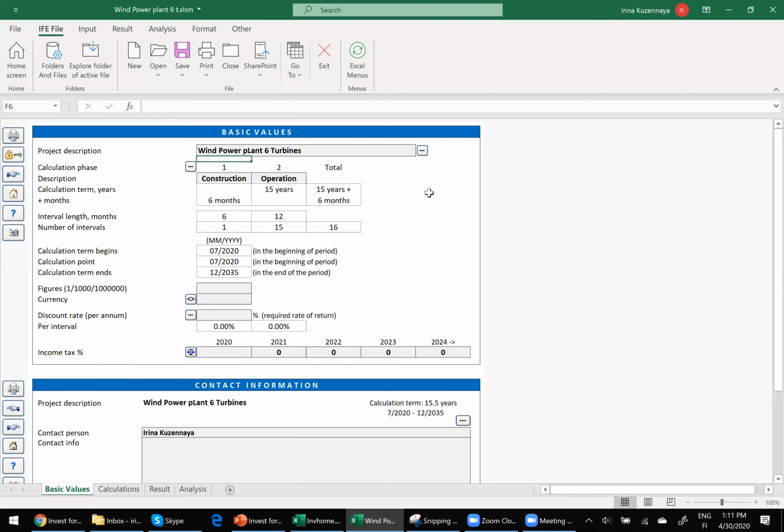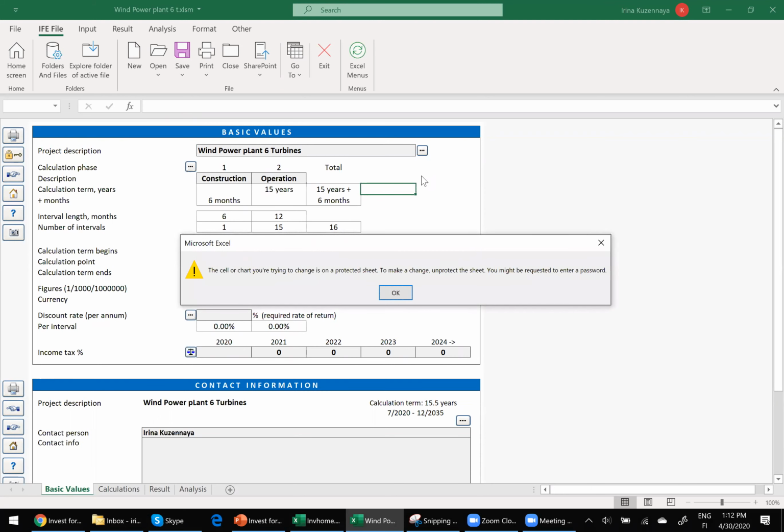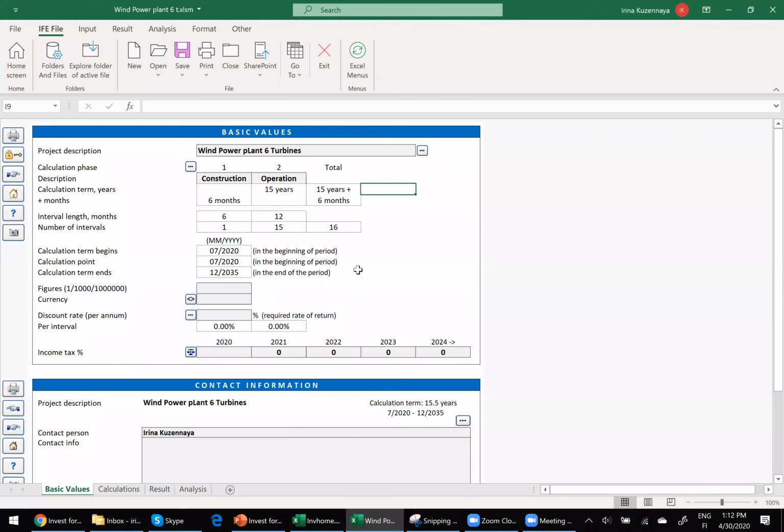And if you noticed, we have 2 different types of cells. So we have gray cells and we have white cells. Gray cells are editable, so I can enter information here. White cells are protected. So if I want to enter anything in a white cell, Invest for Excel notifies me that there is a possible mistake. So I'll just press OK. It's done on purpose to eliminate unnecessary errors. And so, yeah, I can go and fill in the rest of the information.